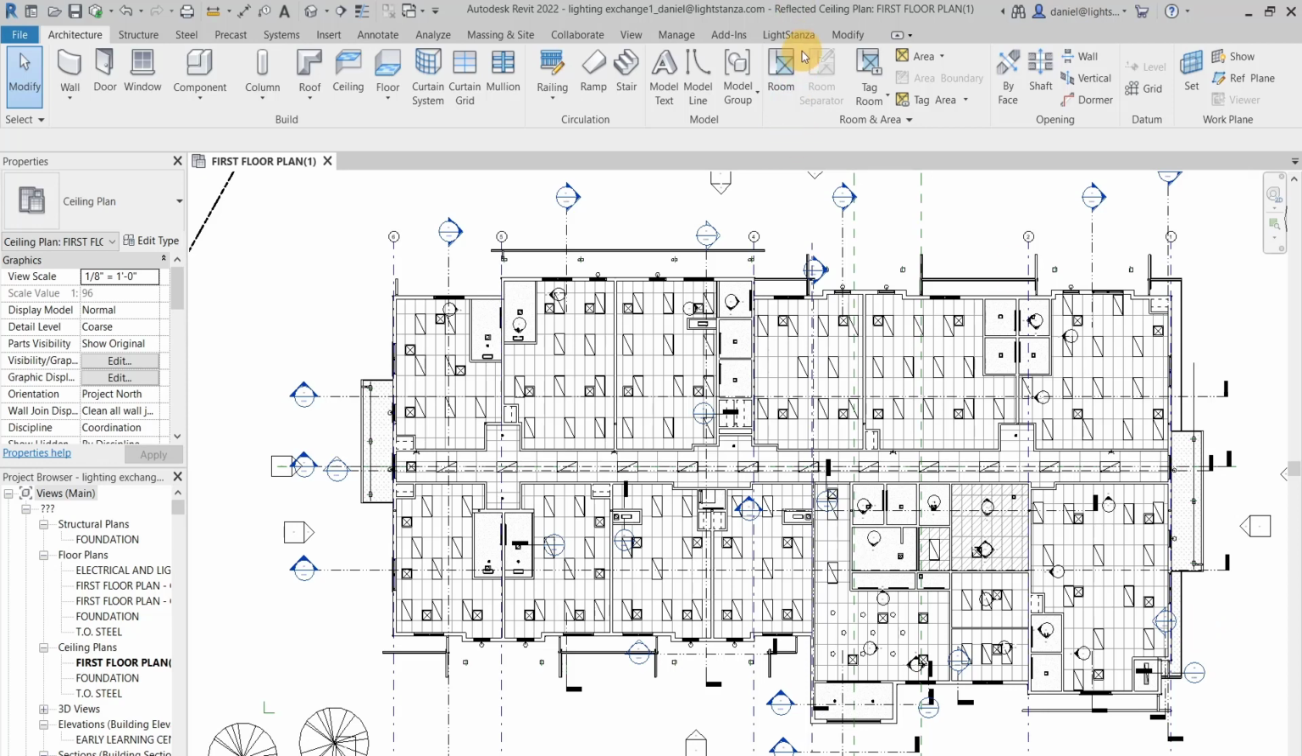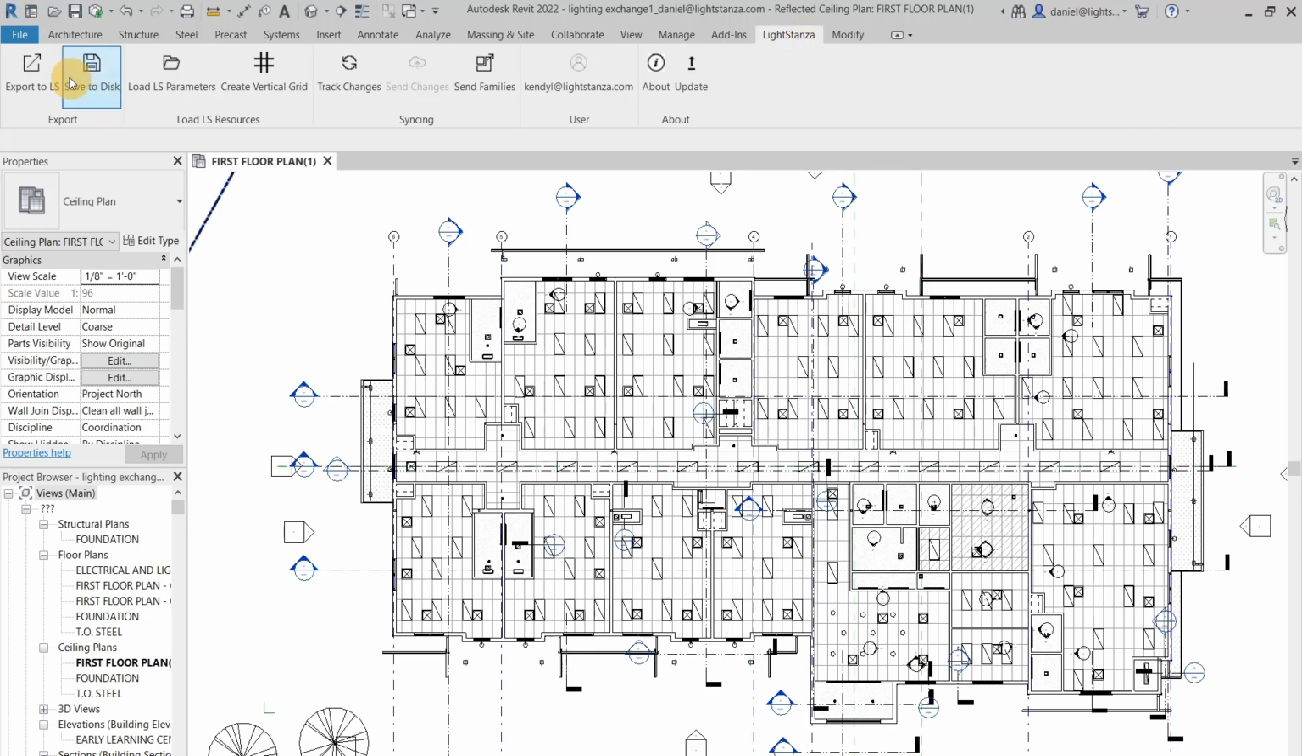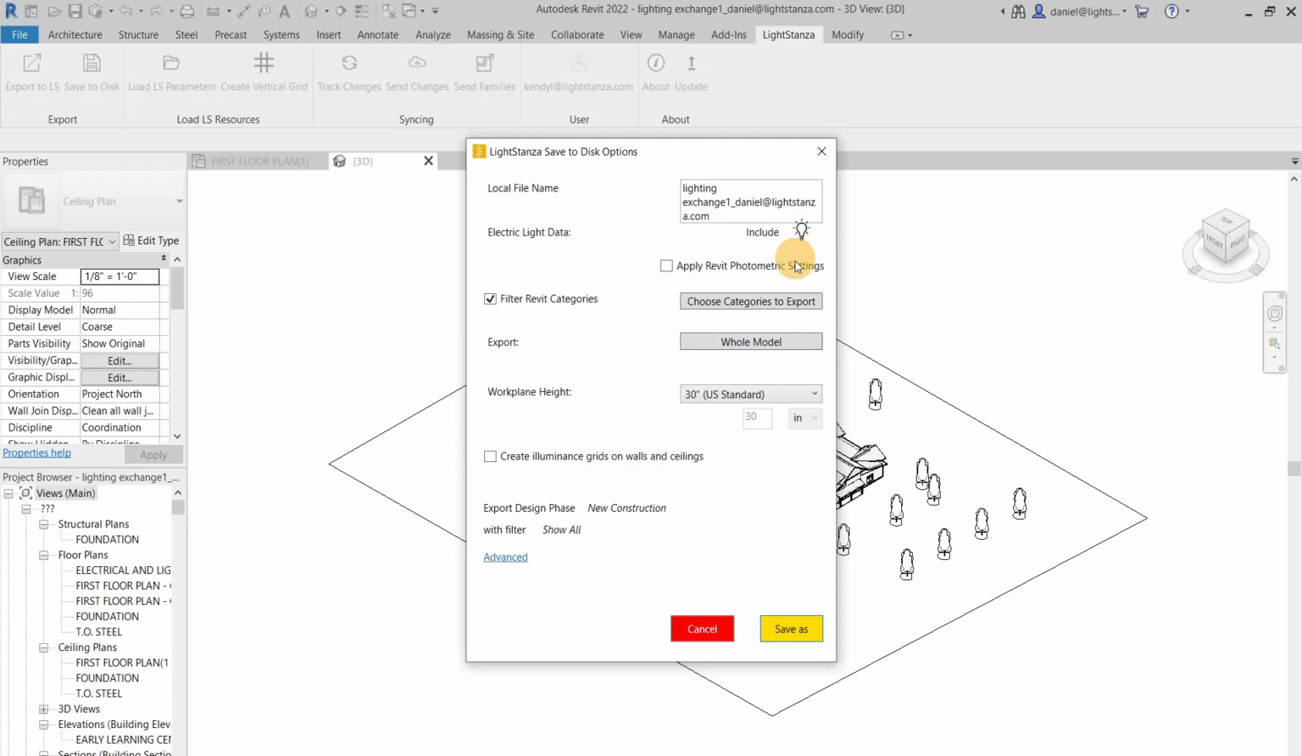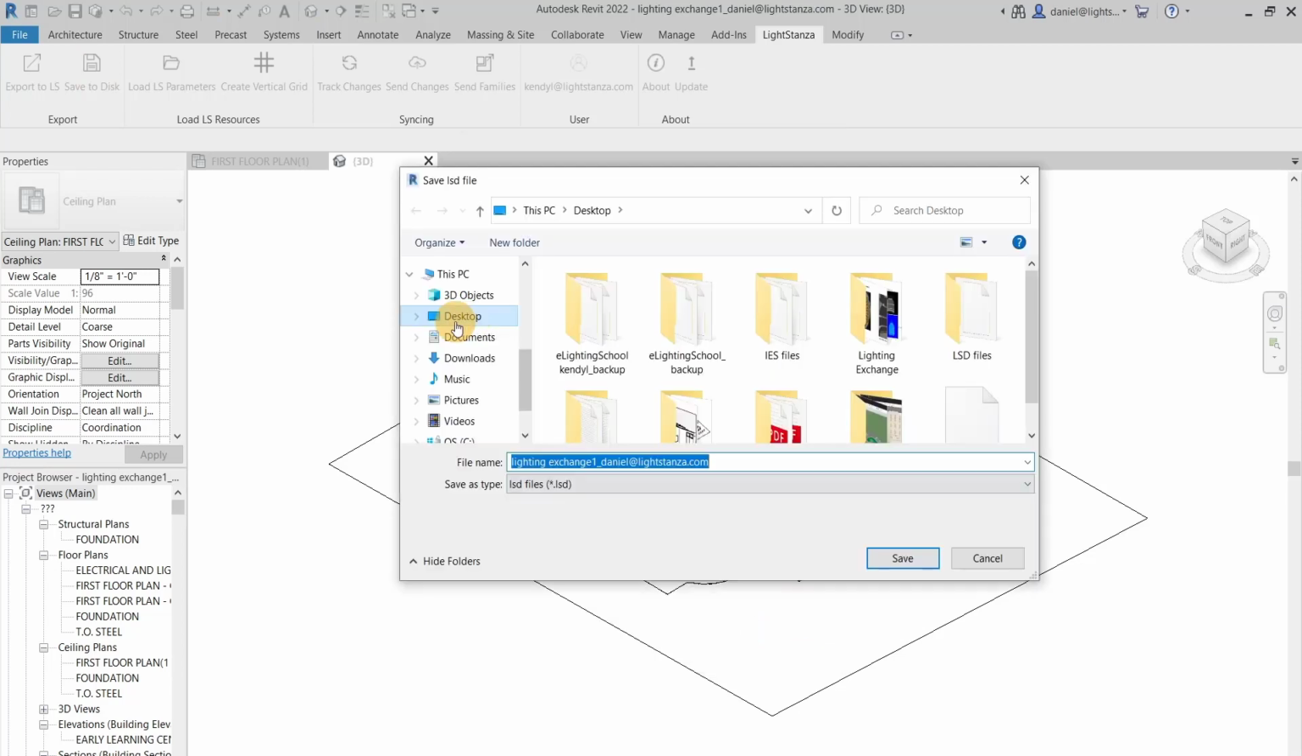And so the way that is done is you'll go into your LightStanza plugin, or you'll save to disk. You want to make sure your lights are included, and you're going to export the whole model, and then we'll save it to our desktop, and you're saving it as an LSD file.